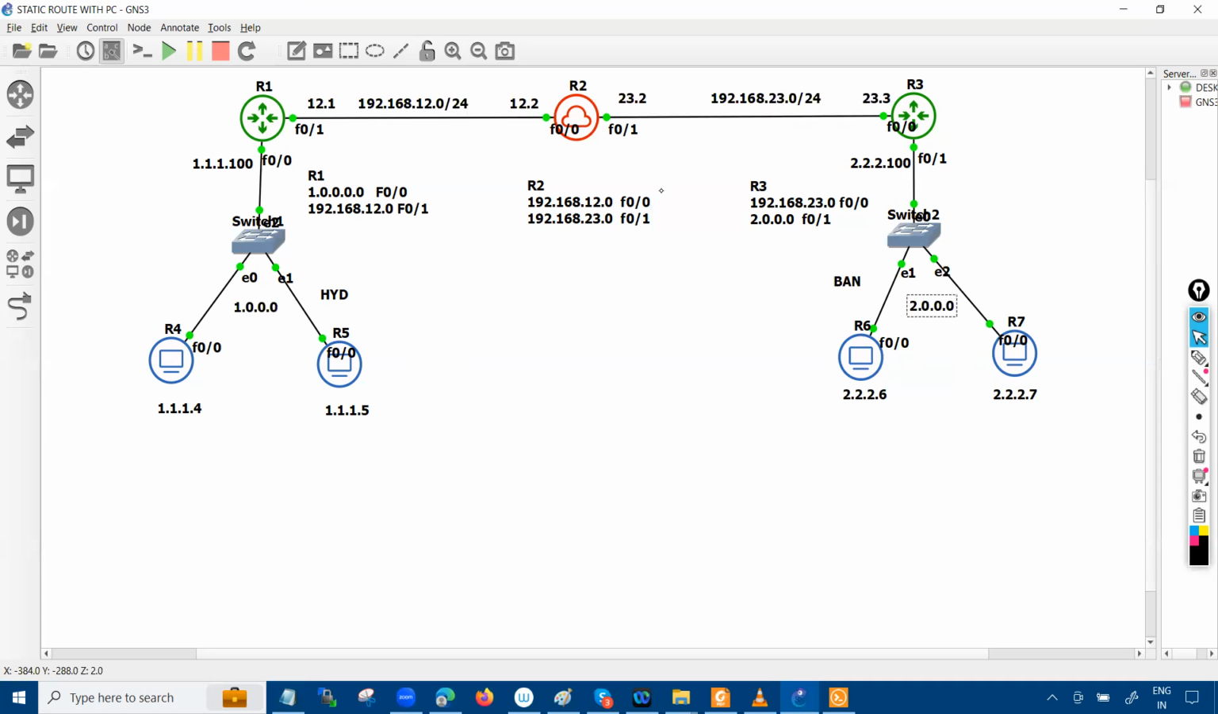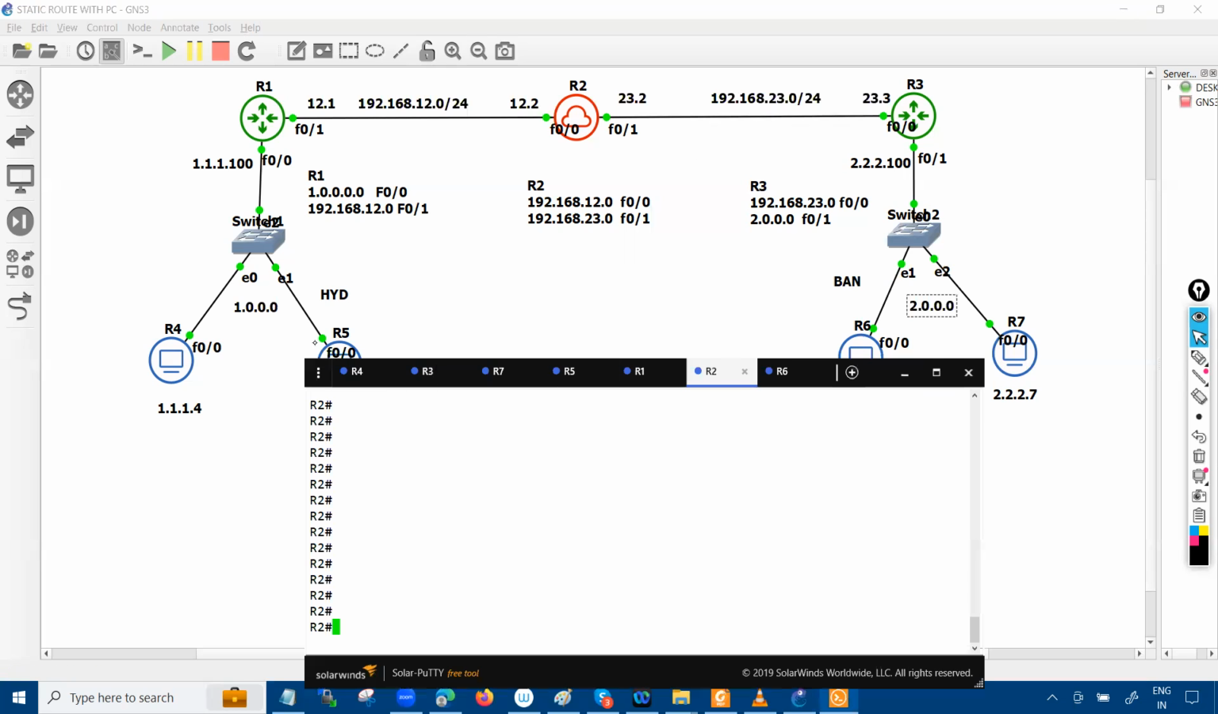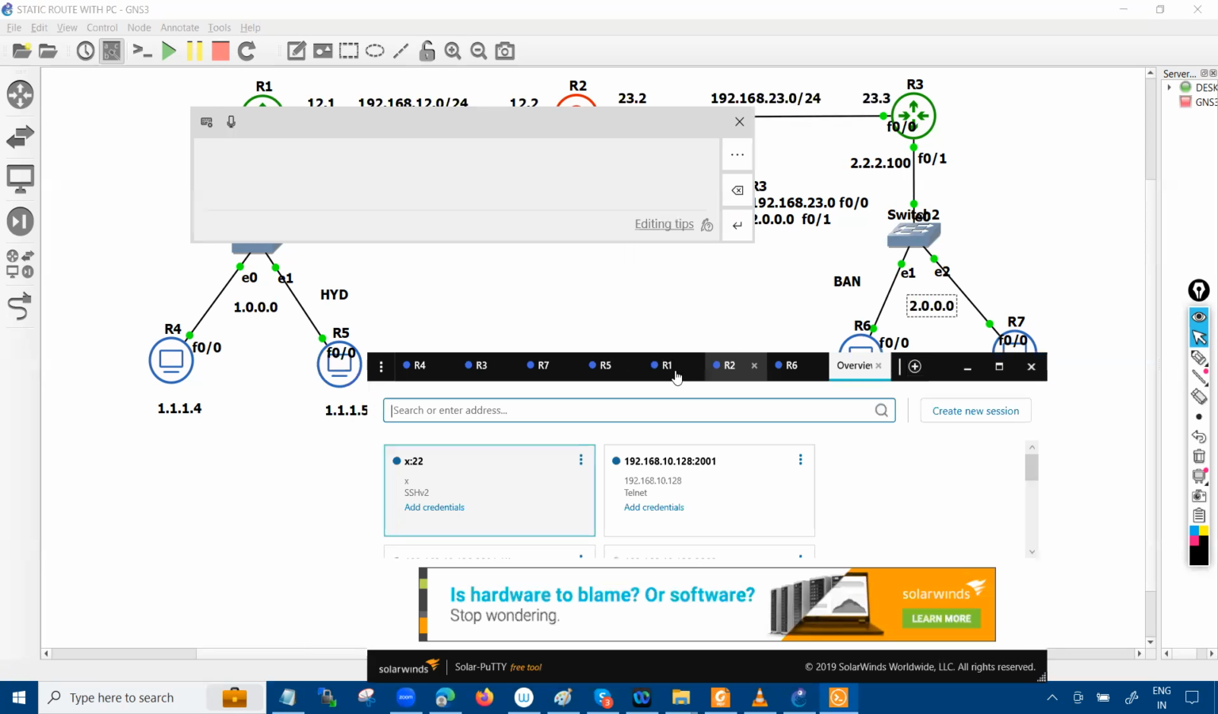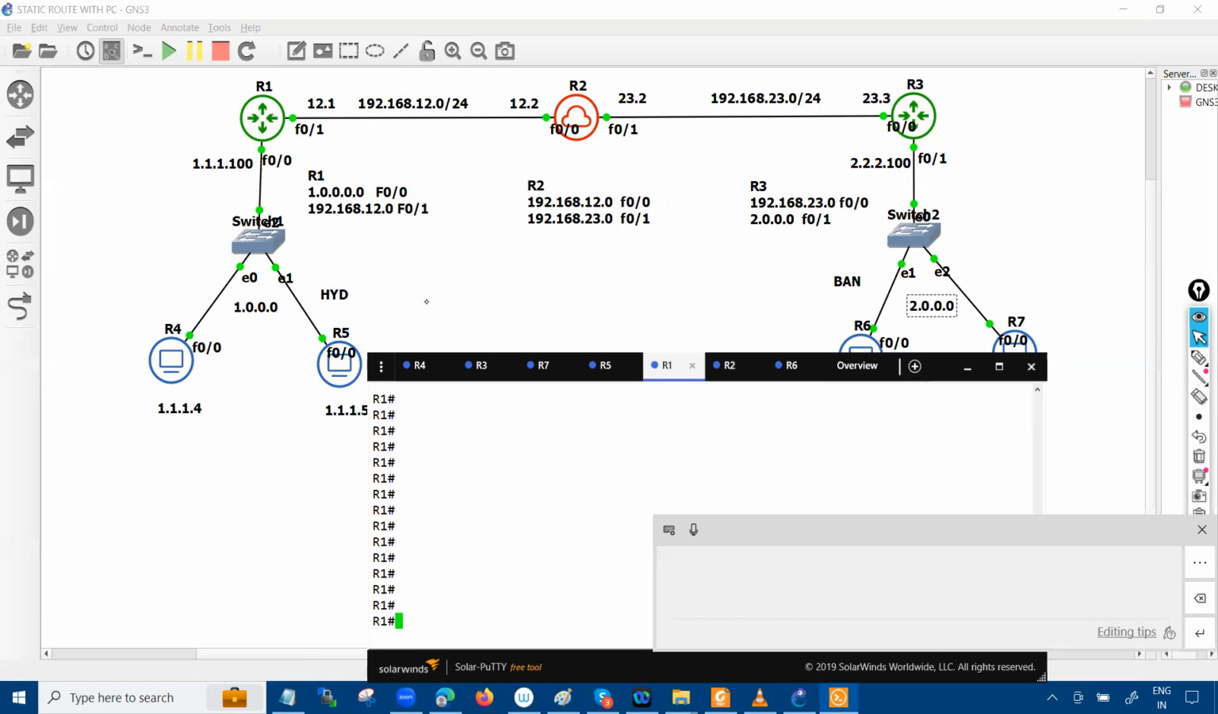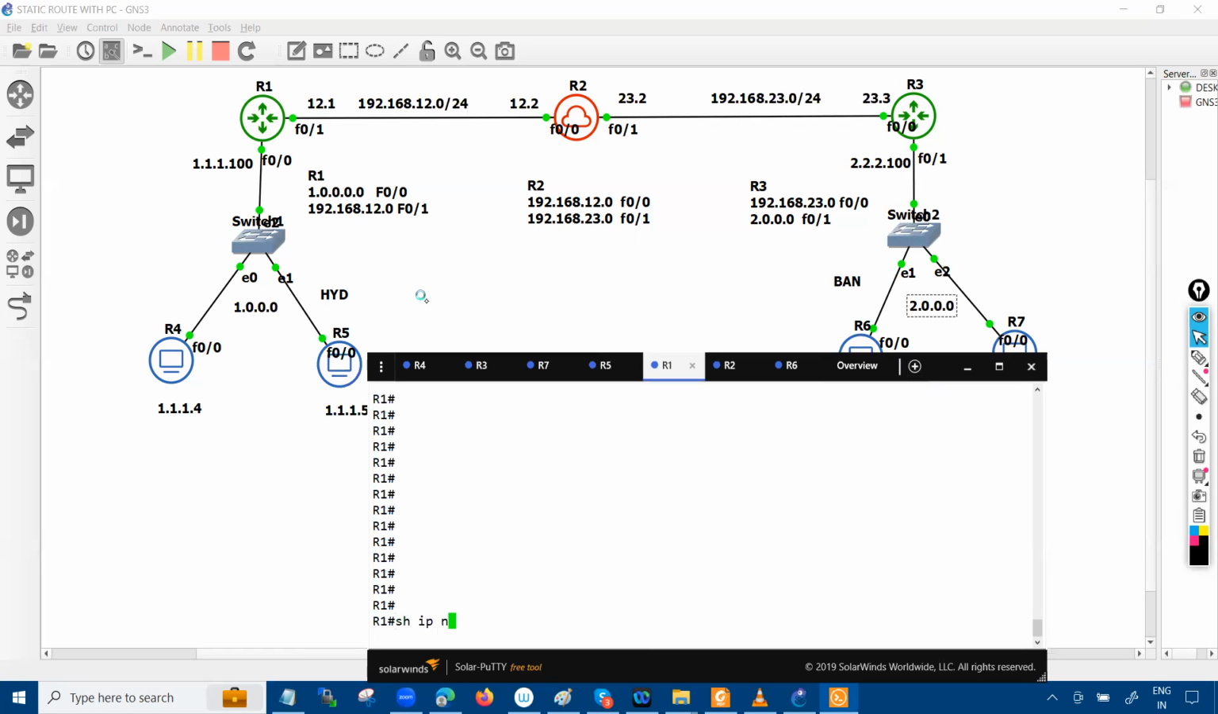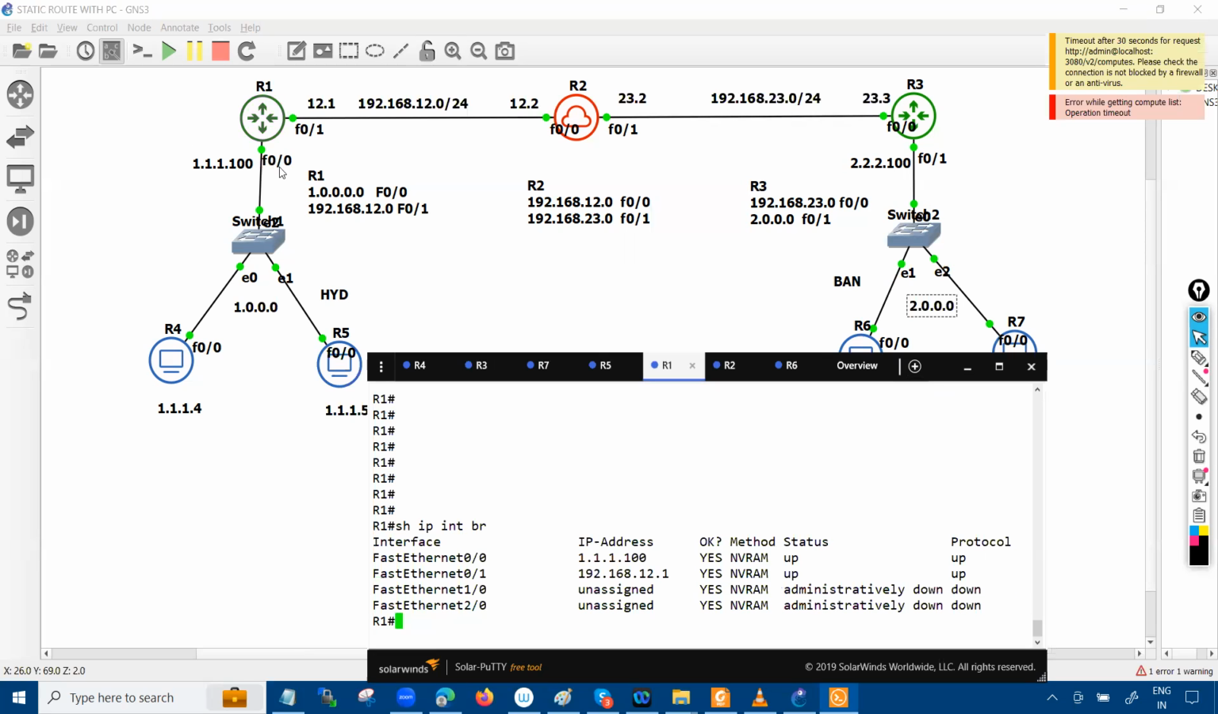The IP addresses are already pre-configured. Let's start with router number one. Show IP interface brief. On router number one, you can see we have 1.100 on interface 0/0, and 12.1 on 0/1.